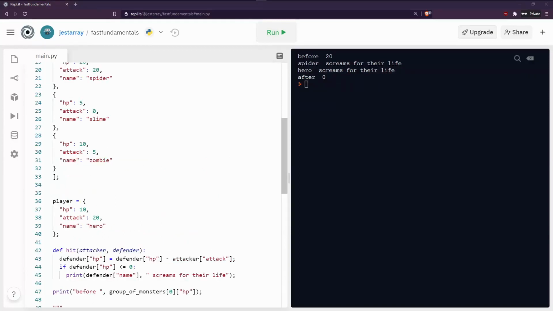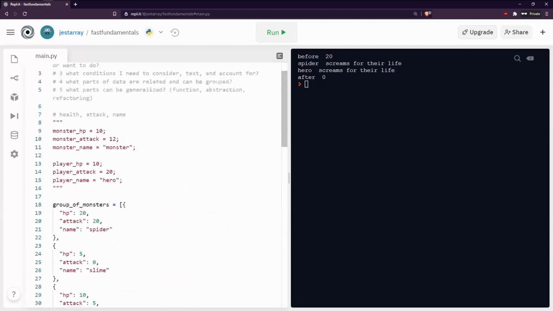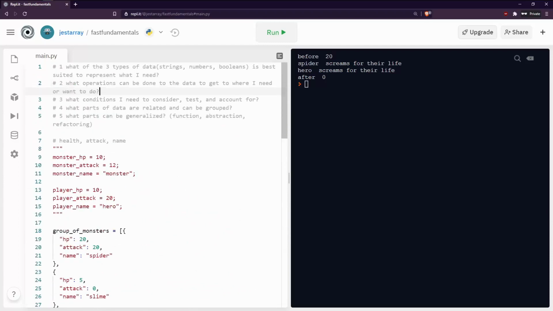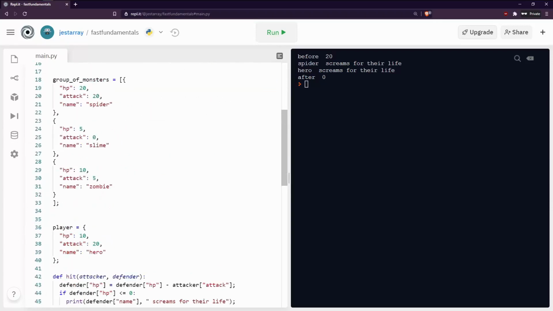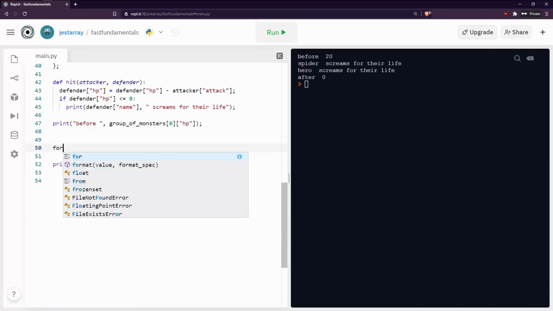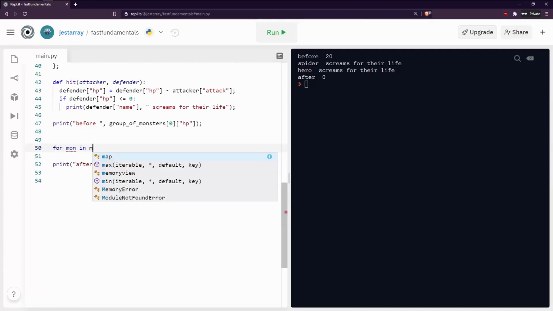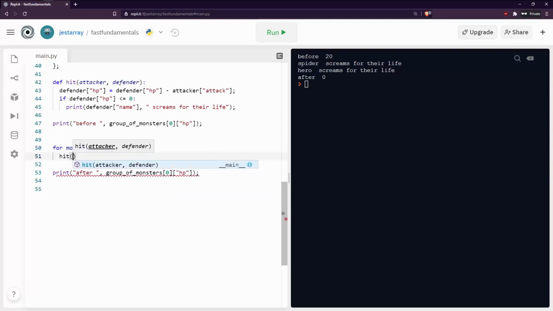So now let's say that we want the player to hit all of the monsters in this group, right? Imagine we're programming an AoE attack or like a giant sword swing that just wrecks them all. How would we do that? We would need to do an exercise in step 2, which is what operations can be done to these pieces of data. And what we really need is a for loop. I'm going to delete all this because it's clutter now. So we're going to look through every monster in the group of monsters list, and we're just going to have the player hit them all.